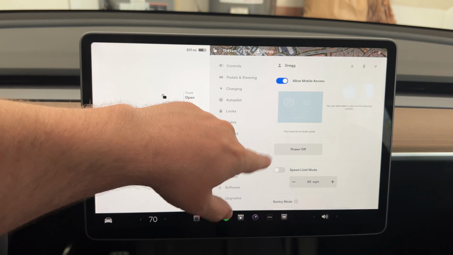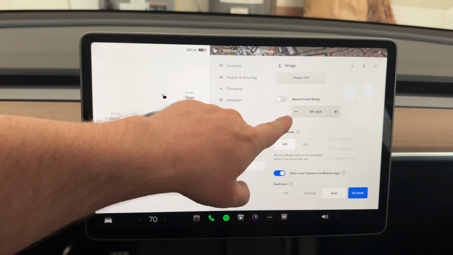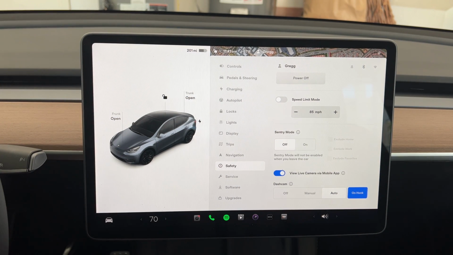You also have your ability to set a speed limit mode. So if your son or daughter's using your car, you can set it so they can only go a certain speed if you turn that on. Maybe you don't want them to go faster than 70. You can do that. Really, really cool stuff.